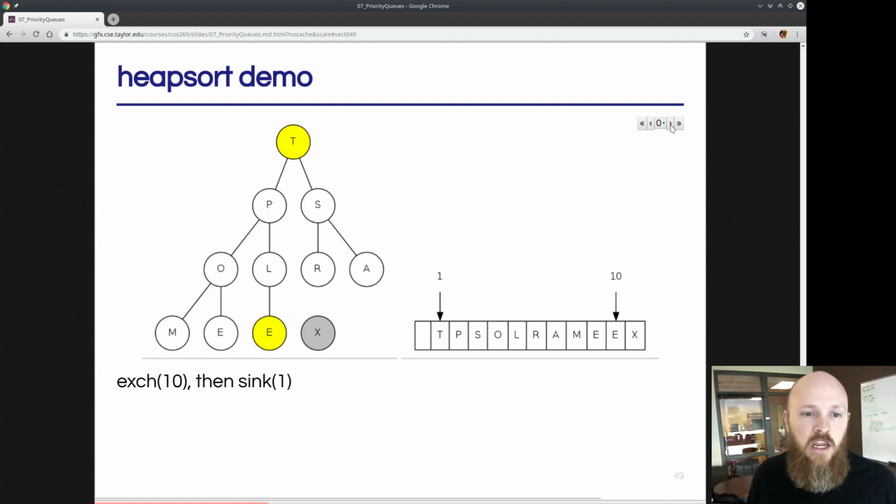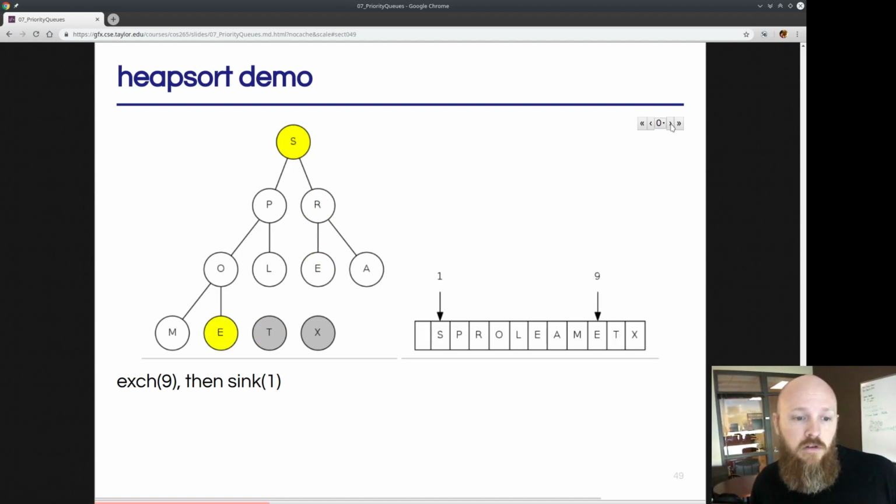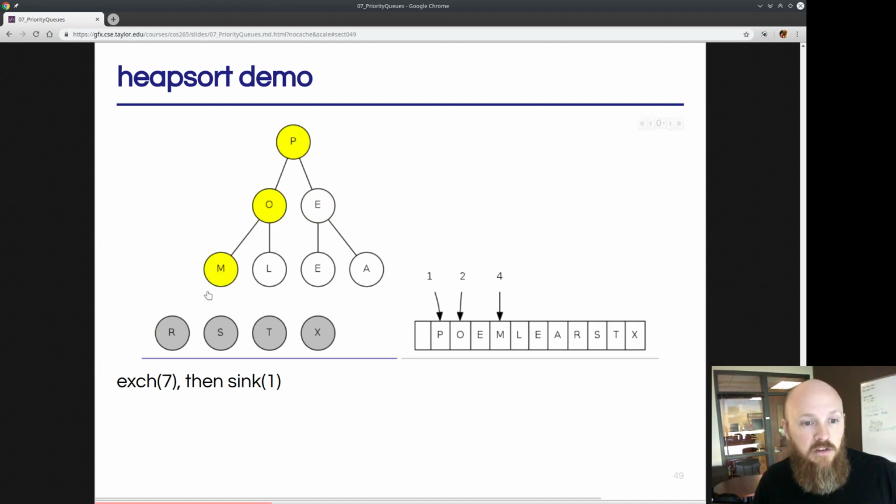So we swap T and E, these 2 entries here, sink down the E into its proper spot, and we leave T alone. We swap S and E, we sink E into its proper spot, and now S is in its position. And then we do the same thing, R and M. And M gets moved down, R is in position. We just continue, continue, continue.